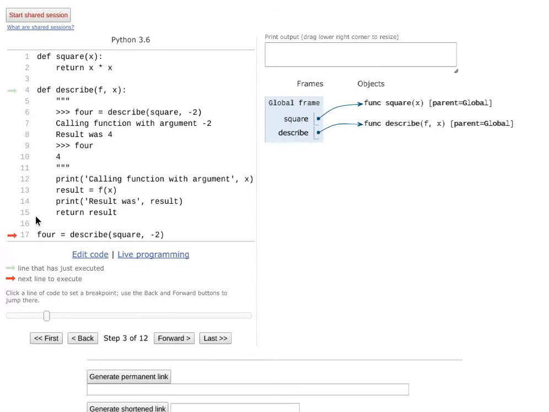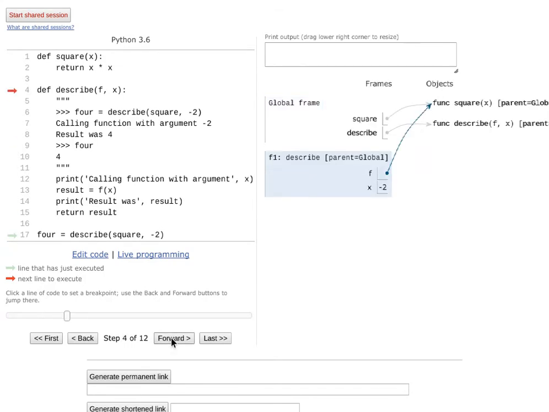and now when I try to compute describe square of -2, what I'll get is I'll go in the body, and the body tells me, let's go to our print statement, and it says, we're going to call the function with argument x. So this is telling me some information right now. This is a process that's called debugging. So it's useful to add print statements if you want to learn more about how your function or your program is working. So I can see that I'm calling the function with argument -2.